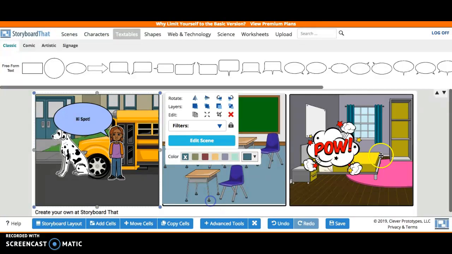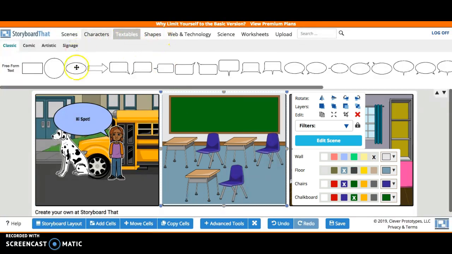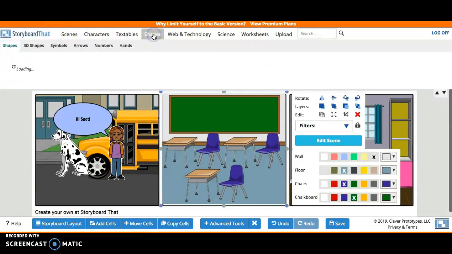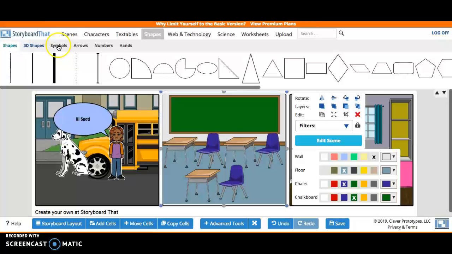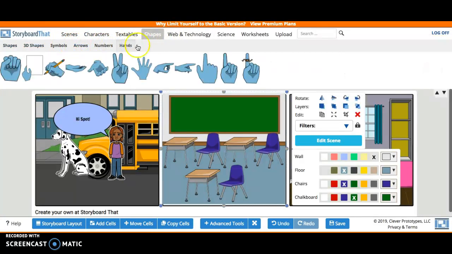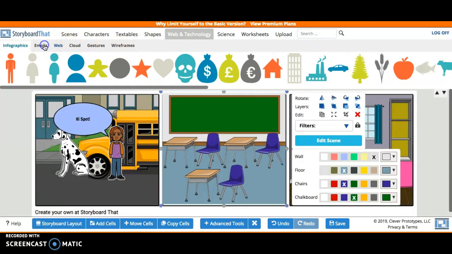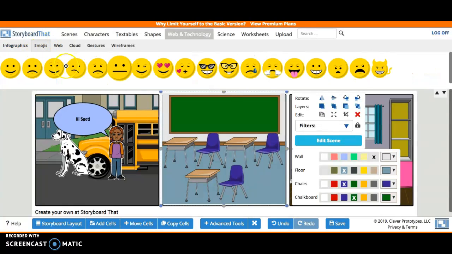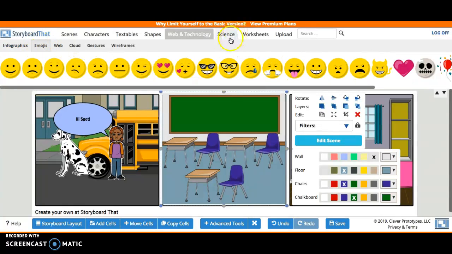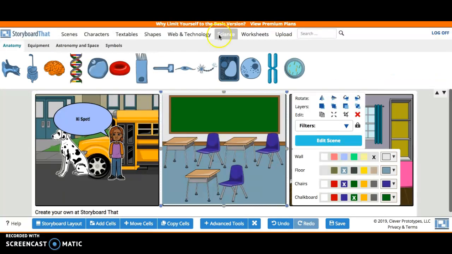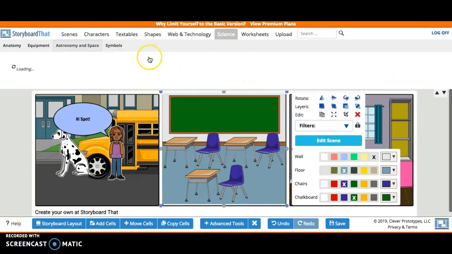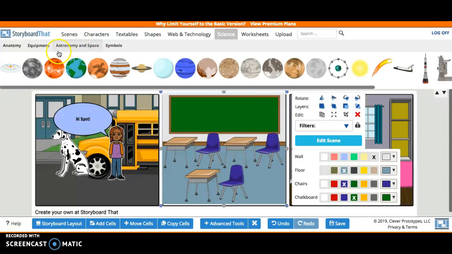Okay. So hopefully that gives you an idea of what you can do with some of these option bars, these menus. So you can also add shapes. There's 3D shapes, symbols, arrows, numbers, hands. Interesting. Web and technology. And there's some emojis in there, so I thought you all might find that fun to look through the emojis. Science has some different science materials and symbols. So if you're making one about like outer space, that could be pretty cool.